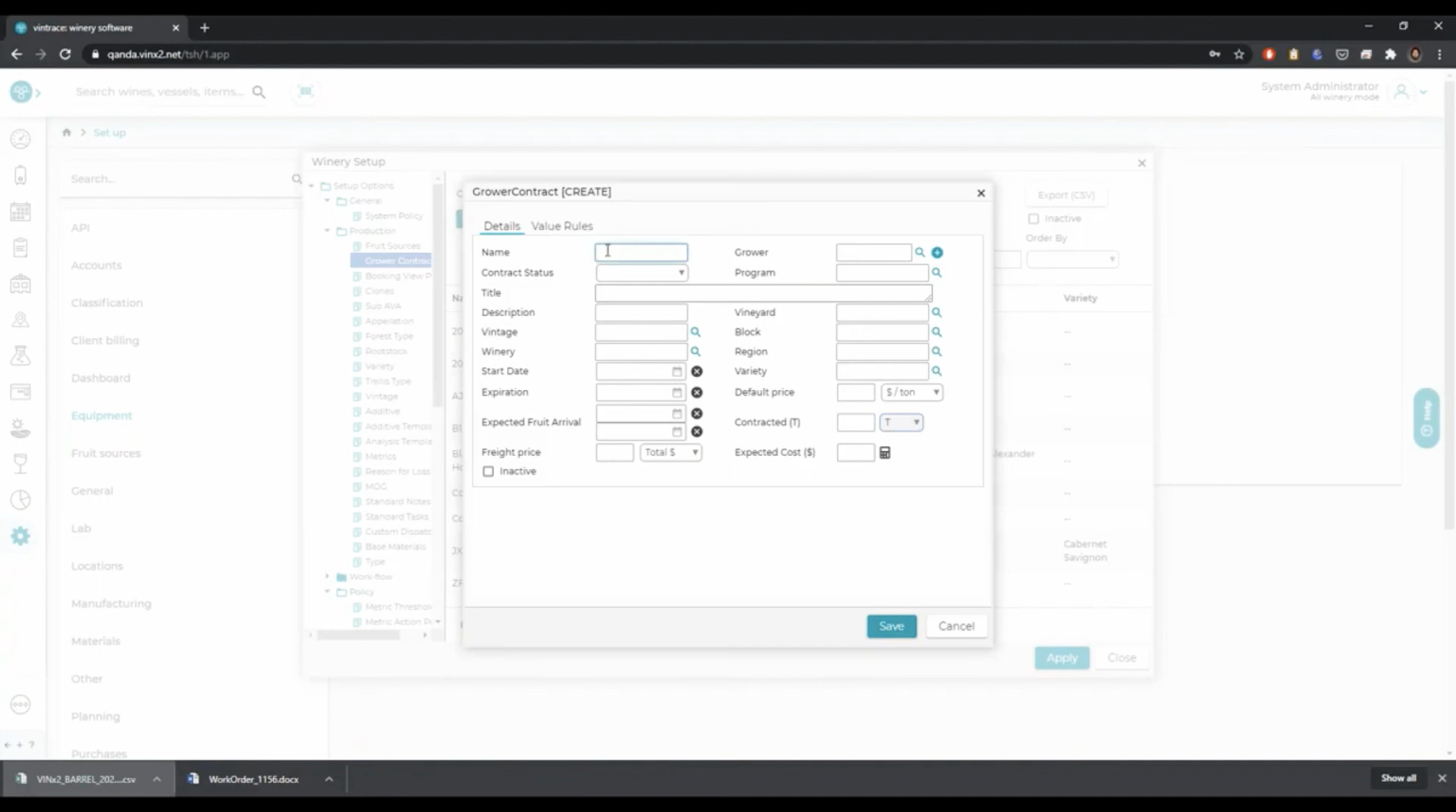So we can give this a name, our 2020 Chard B1. The vintage 2020, my winery. You can do a start date, expiration date. And then you can choose how detailed you want to be. So you can say the start and end date of the contract if it expires next year, if they charge you for freight. Over here, it's completely optional how detailed your contract is.